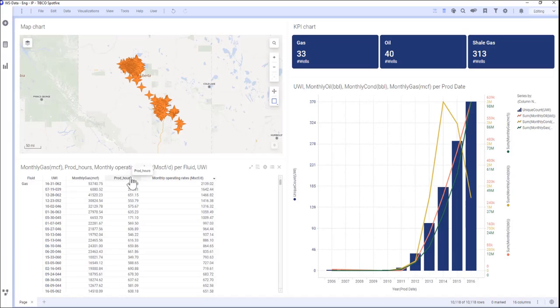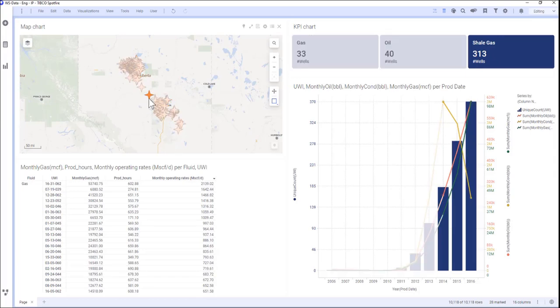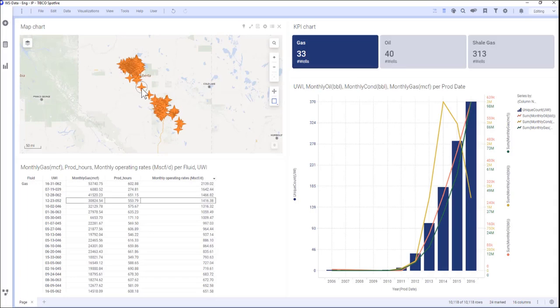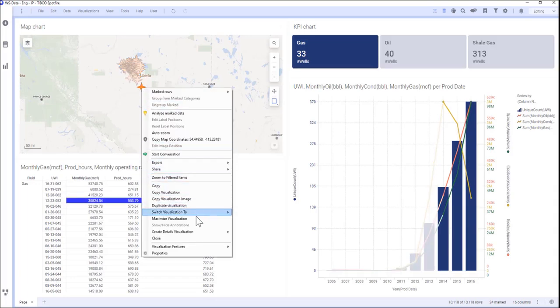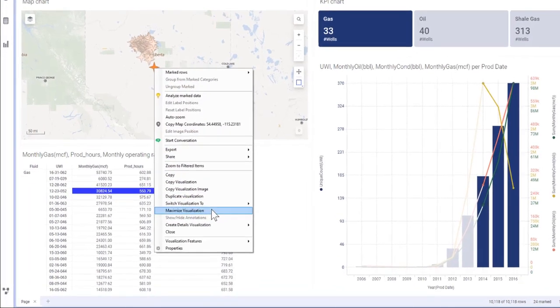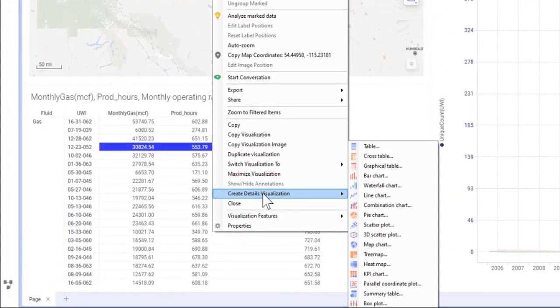Okay, our next visualization is actually a details on demand from this visualization. What it means is that a lot of the times you may want to just click here and find out more details about that specific marker, that specific well, or that specific row on your data table, right? So if you click anywhere in the map, look at one of the wells and right click, and then take a look at the create details visualization option.